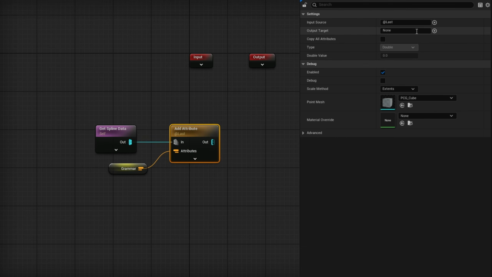In the add attribute detail panel, we want to change the output target to be grammar, because this is going to be the attribute name that we're going to be using. So at this point, we have the grammar put in, we have the spline. How do we now get the meshes attached to the spline?